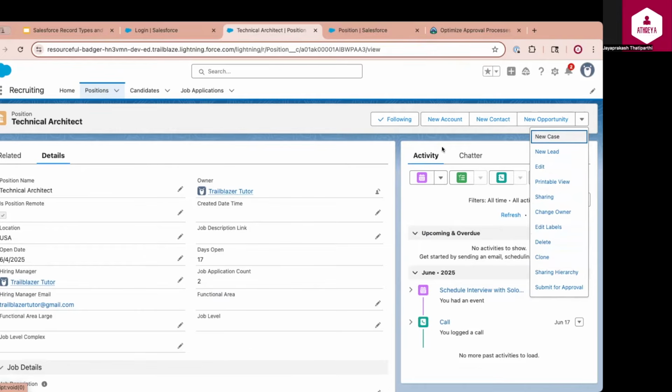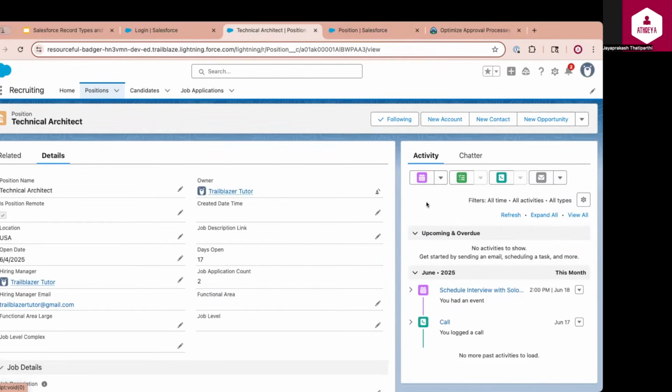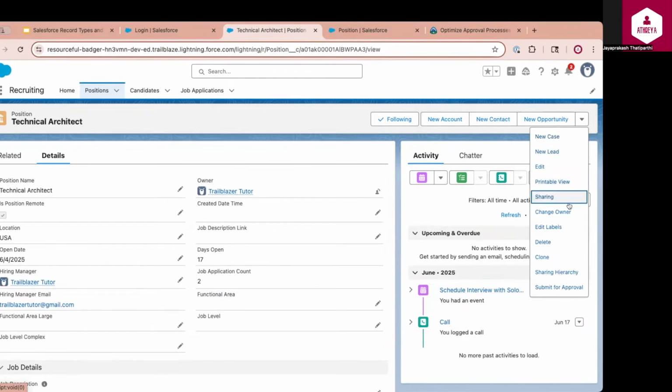Some of the actions are on the activity tab, for example, log a call or create a new task is visible in the activity tab, and the remaining buttons are shown on the highlights panel. And it only shows 4 buttons here, and the remaining buttons are shown as a drop down.